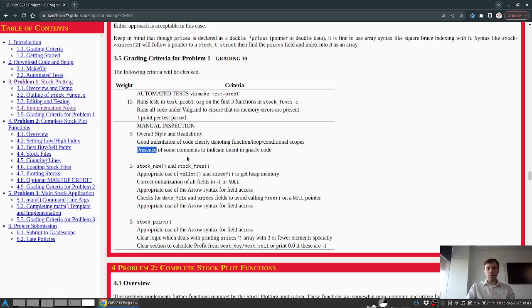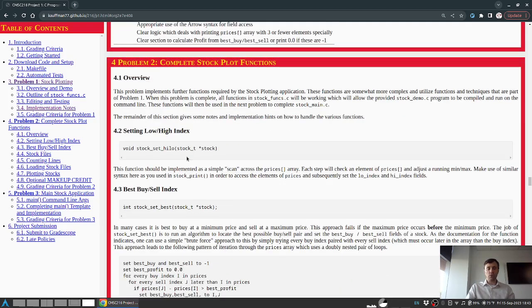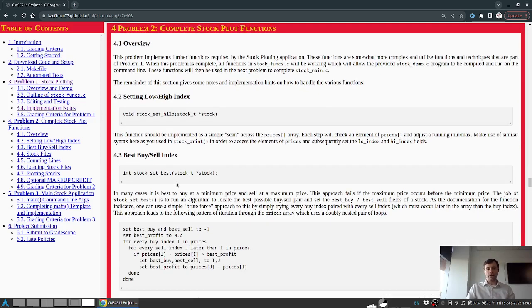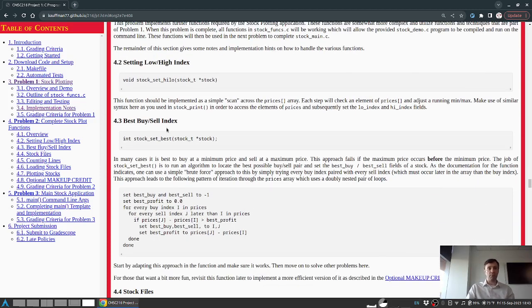Okay. As you move on to problem 2, these will be somewhat more difficult problems that involve some looping, and in particular, finding this best buy sell index is a slightly interesting problem. There's an algorithm with some pseudocode given here, but later on there is an optional makeup credit endeavor wherein you can code a more efficient version of this that is linear in time instead of quadratic.